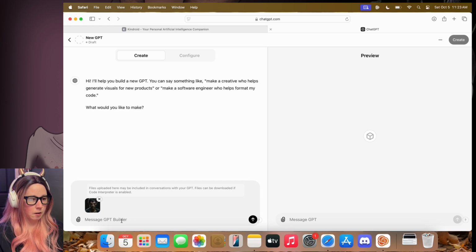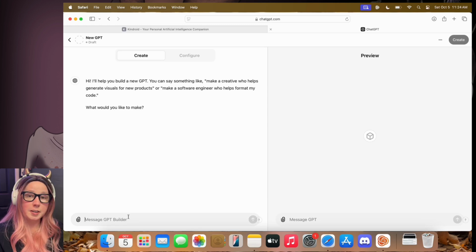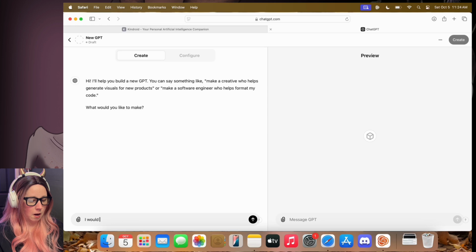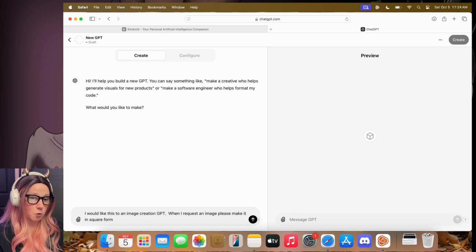Let's see. Oh, wait, I forgot an important step. First, we need to tell this GPT what it's for. So we need to say, I would like this to be an image creation GPT. When I request an image, please make it in square format. Important for Kindroid. Please make it in square format.